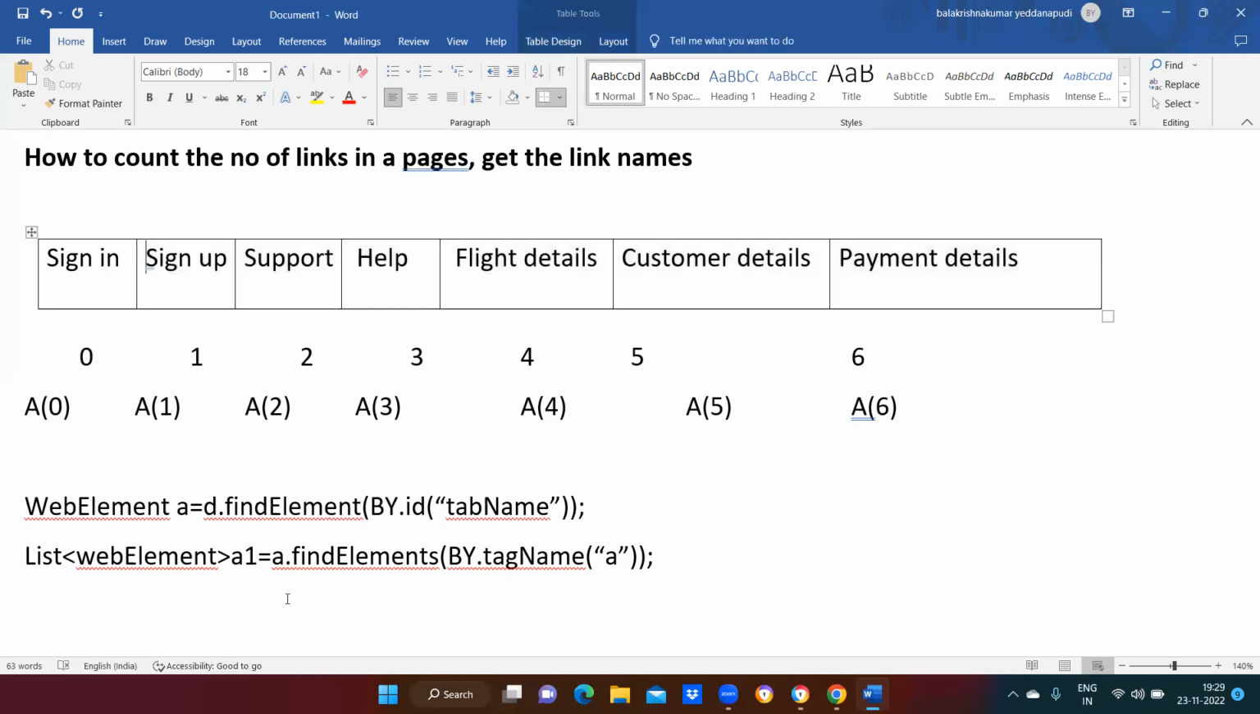So this is the tab. This entire tab is a web element, and we are going to get the individual elements. We use List<WebElement> with another variable a1 equal to a dot. Don't use findElement, we use findElements. We need to get the list of elements, right? So now I want to get the size of those elements. We use System.out.println(a.size()) or a1.size().